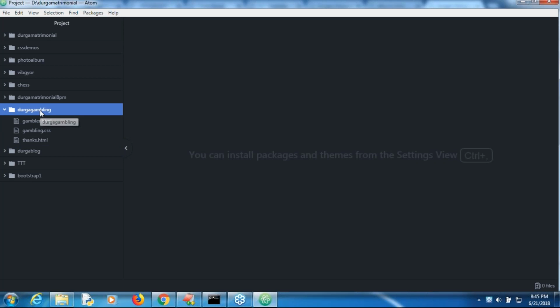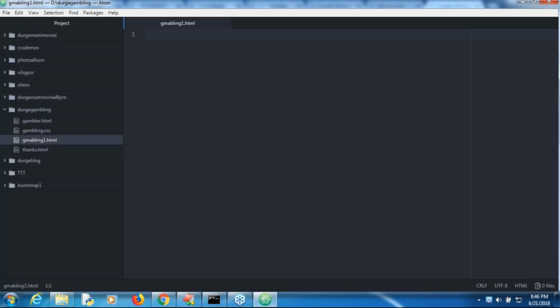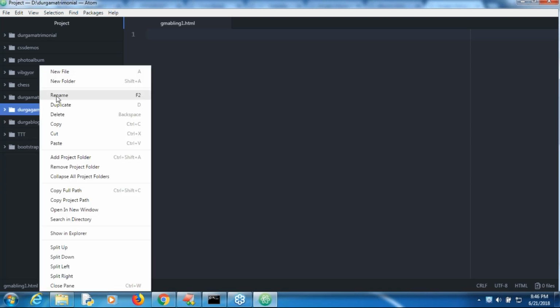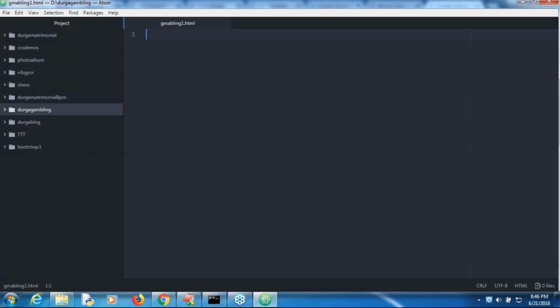I'm taking a gambling folder here, and in it an empty file, gambling1.html. Next, a .css file must be required here, gambling1.css. Just observe that, sir, I'm taking the gambling1.css file.